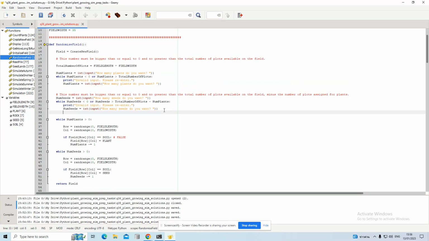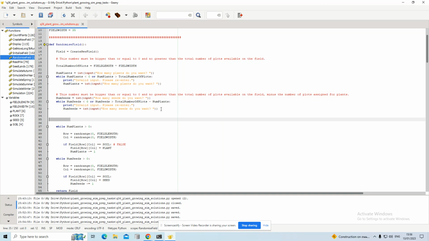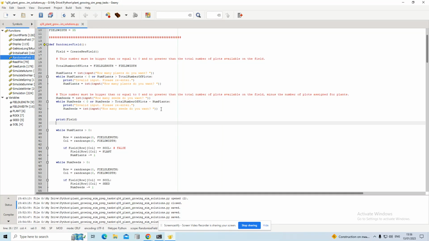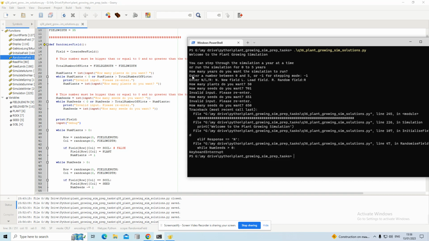So to help me to debug this, I'm going to put in some print logs. And this is what you will need to do in real time in the exam. Let's print out the field. Let's put a little message saying debug. Let's see if we can work out what the problem is. Let's do the test again.